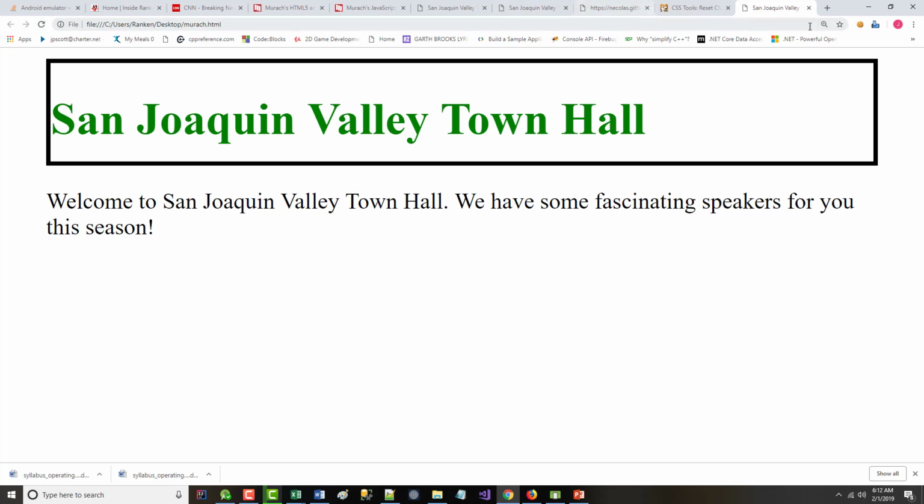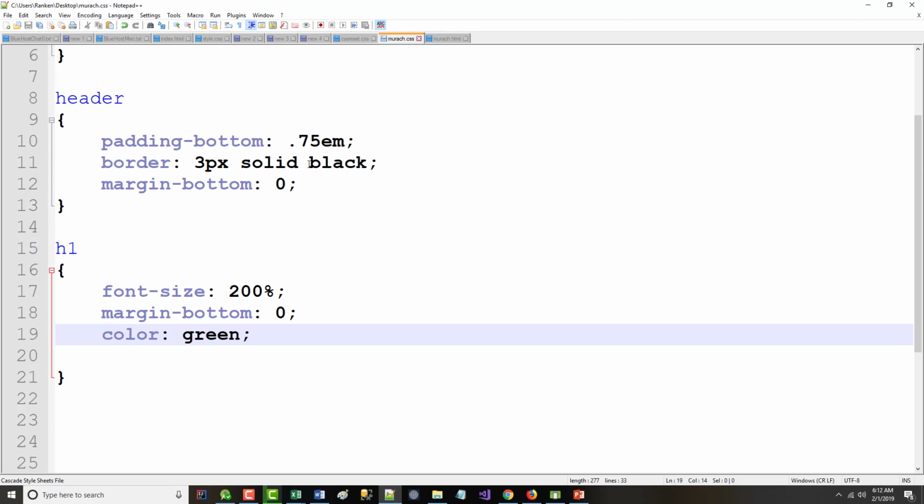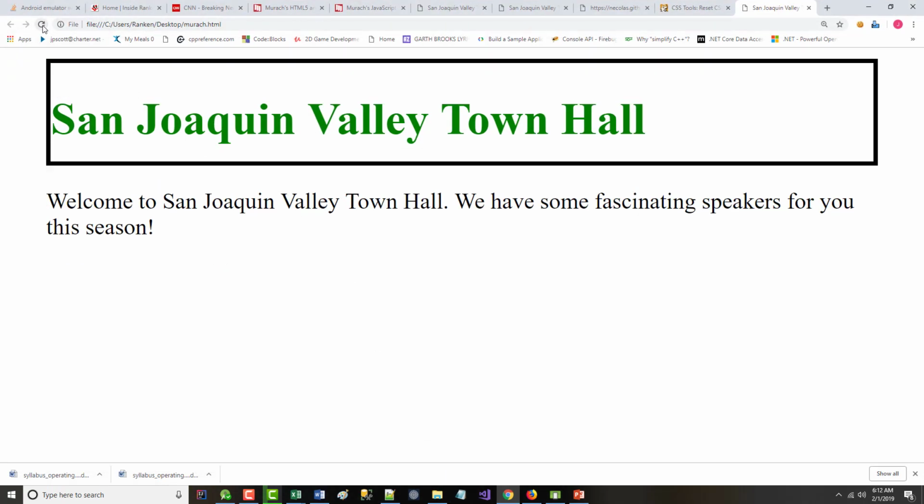All right, now we went in here, if you remember, and we said our border should have been solid and it should have been black. Let's make that red. But instead of using that, let's put in RGB 255 for a total saturation of red, 0 for no green, 0 for no blue. Let's see if it makes our border change. And now we have a red border.